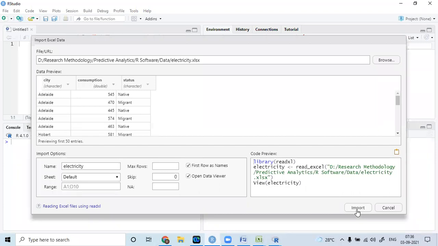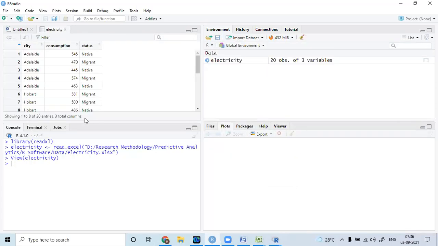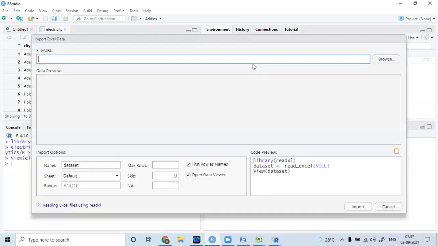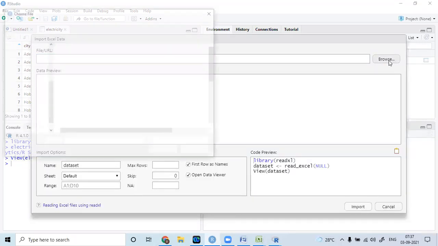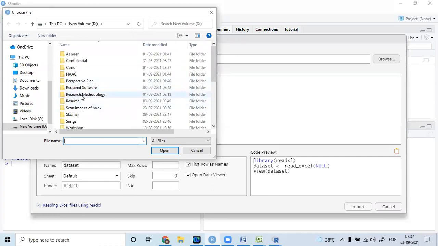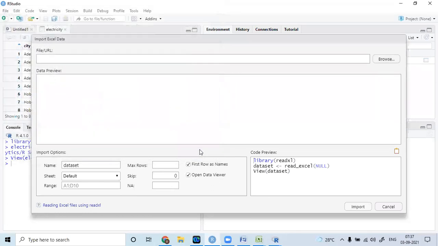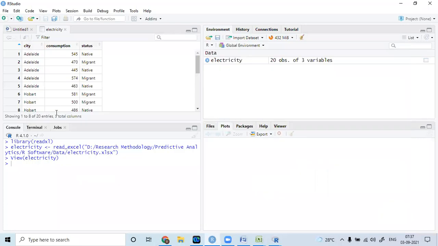Import. Done. Is the file ready? Check. Repeat. Okay. No need to worry. Have patience. Import the data set from Excel. Browse. Select the file, electricity, open. Ready? All of you are ready? So whenever there is a new file, a new data set, which is the first command which we will run?